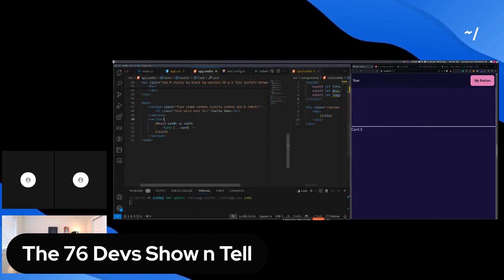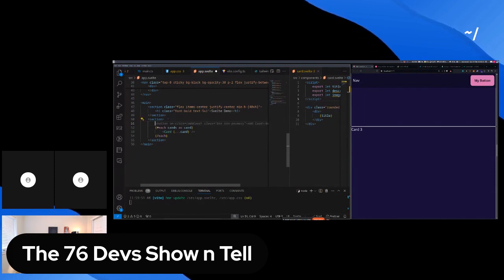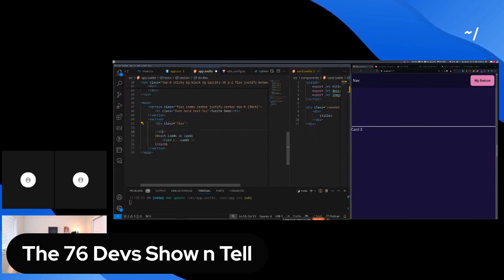Okay, so let's put them in a grid, and then we can manage this size a little bit. We don't have to do a grid. We could just do flex. Let's just do flex and a flex wrap. You could do the same in grid, but we don't really need it today. So flex and then flex wrap, and then let's do a gap, like 3. Get a little spacing in between them.